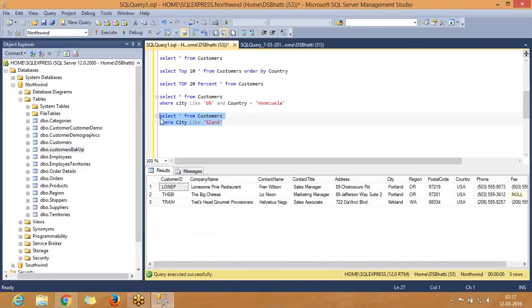Now you see Lander has been removed from this search result, because Lander is starting with land, right? But in our query, what we mean is we want to see all the cities which are ending with land. So this is what it means: select star from customers where city like percent land.